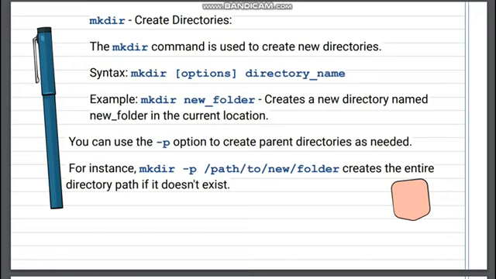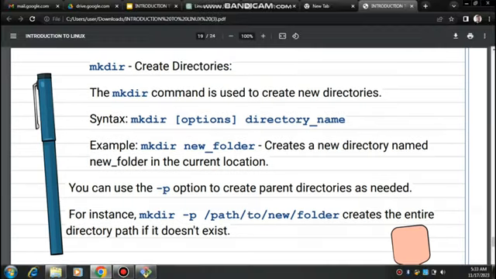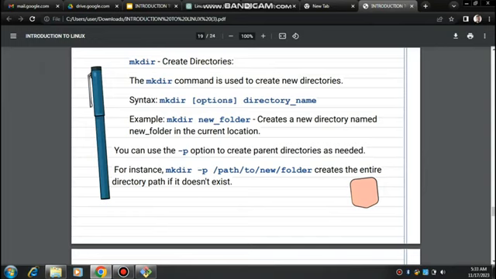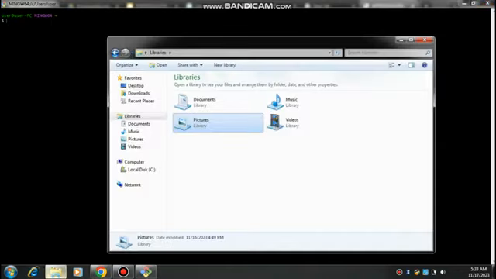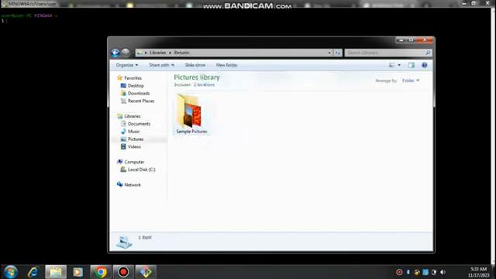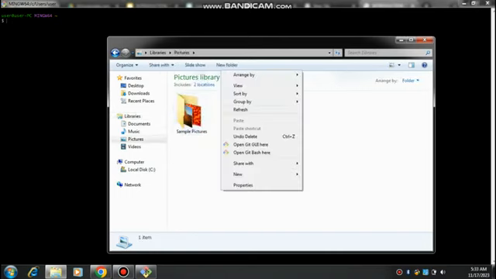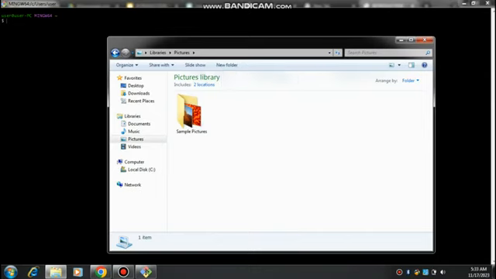Alright, so for ease, we'll be starting with mkdir. I like to call it make directories, to create our directories. So let's go to our bash terminal, clear our screen. In Windows, normally if you want to create a folder, I can just come here and right click and click on new. Then I can create a folder like this. The same way in our command line interface, you can create a folder.